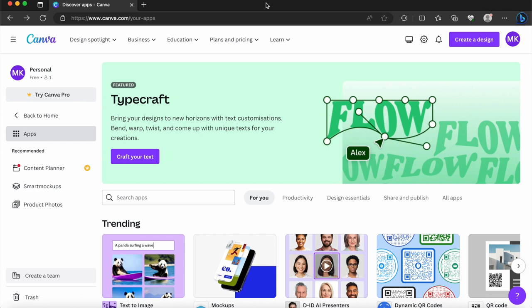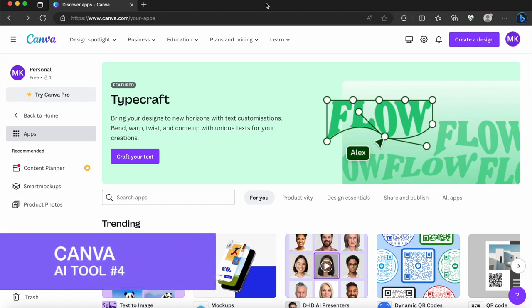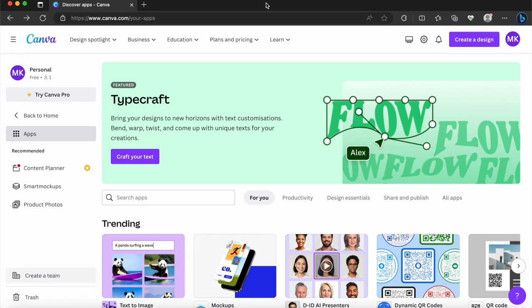Okay, so AI tool number 4 is one for all the creatives out there, and you may recognize the site that I'm currently on, and that is canva.com. Now, obviously Canva, one of the biggest pieces of graphic design software in the world, but they've actually now introduced their own AI tool to take text and turn it into image.